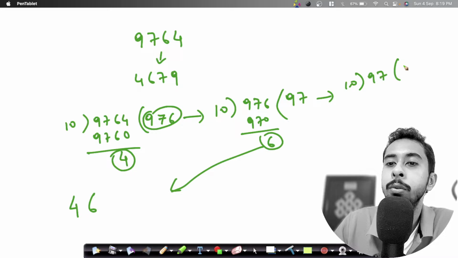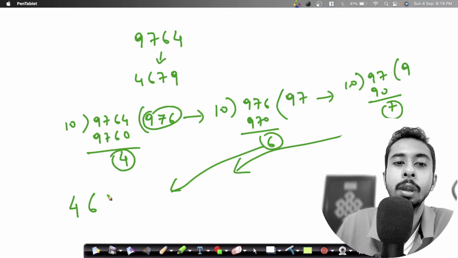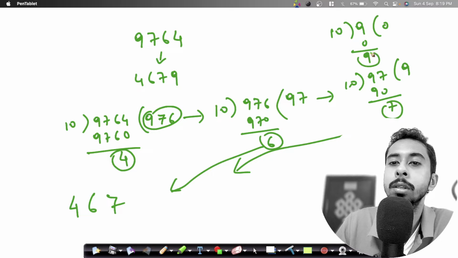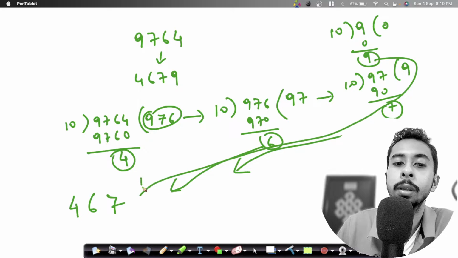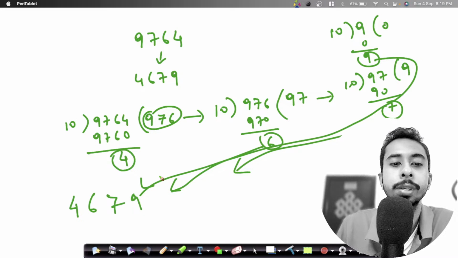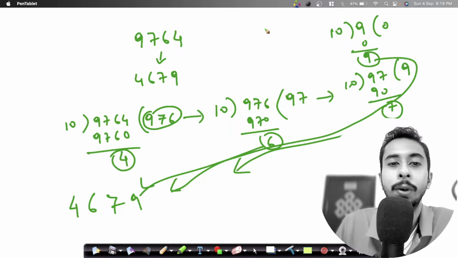Okay, and we can have 9, so it will be 90, and 7, so this 7 can again be propagated somehow here. Now this 9 can again be divided by 10, so we'll have 0, and here 9, so this 9 can again be propagated here, so we got the reversed number 4679.